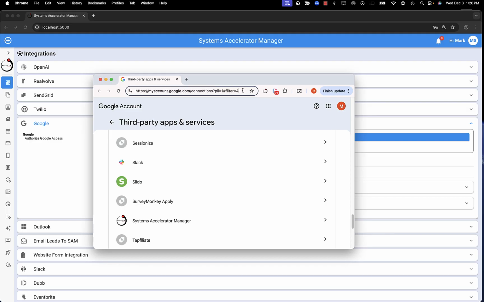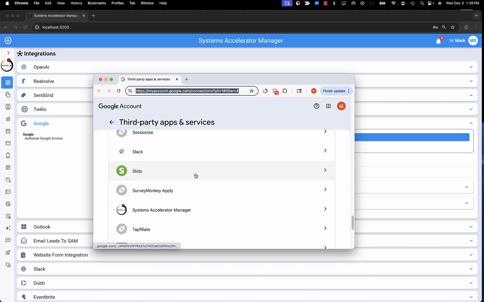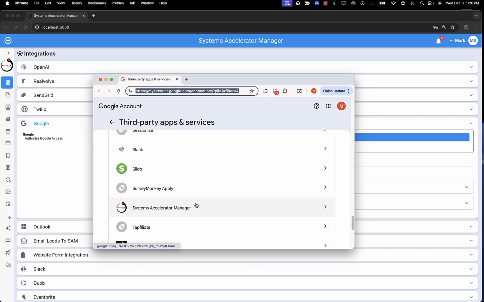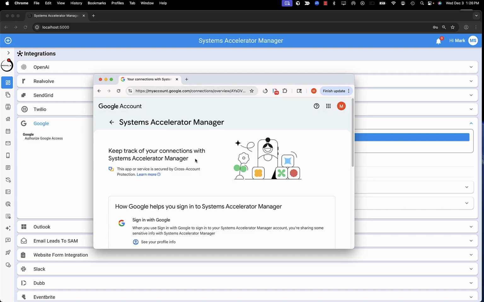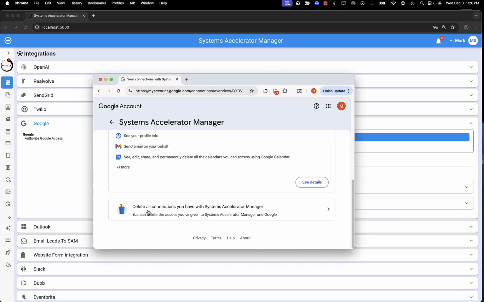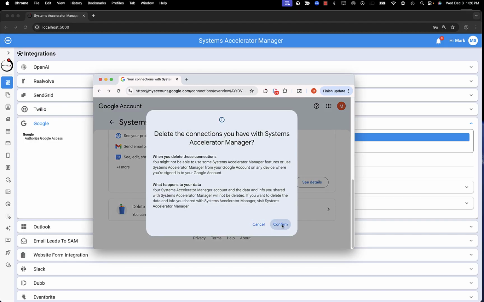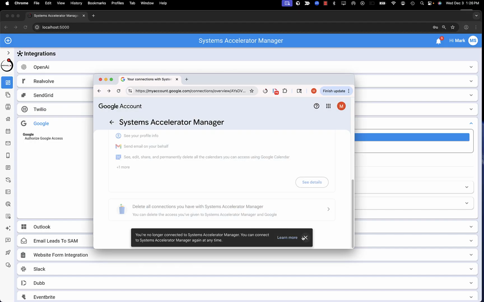You go to your myaccount.google.com connections, and this is a place in Google that shows you all the different connections that you've got set up that use an OAuth, an authorization to Google. And you'll see one here for Systems Accelerator Manager, being SAM. What you can do is click on it, scroll down to the very bottom of this and say, delete all connections with SAM. Once you delete that, we're going to go ahead and confirm it. Once you've deleted it, it'll say that you've no longer got any connections, which is what we want.